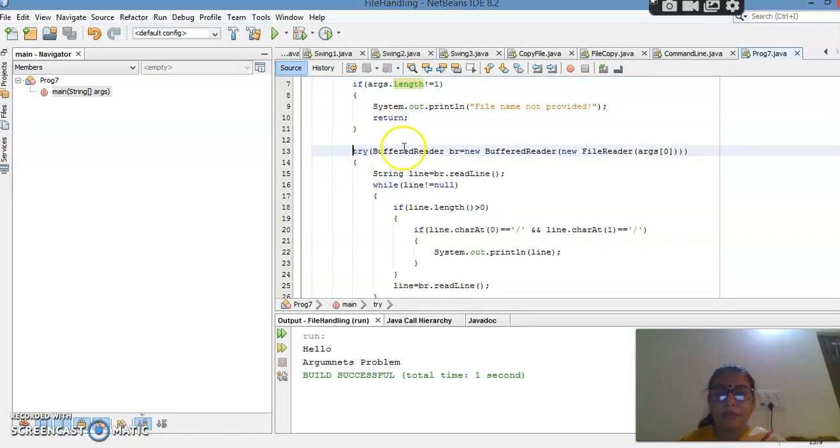What is happening in this block? You are just opening the file name which is present at the 0th location of your args array, and you are creating a file reader for it. That means you are opening it in the reading mode. And this file reader you are passing to the BufferedReader. You used this statement earlier also in your program.